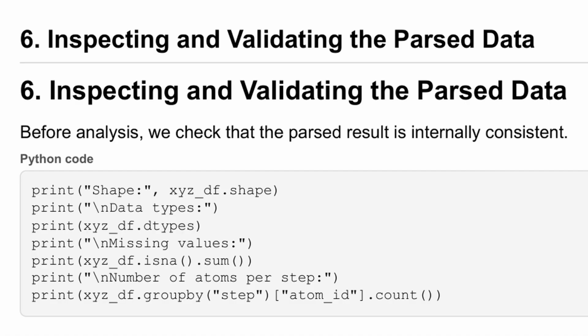Before diving into physics, we must inspect and validate the parsed data to ensure internal consistency. We print the shape, check the data types, and count the atoms grouped by step. The diagnostic output confirms we have 15 rows with no missing values, and exactly 5 atoms successfully parsed for each of the 3 time steps.